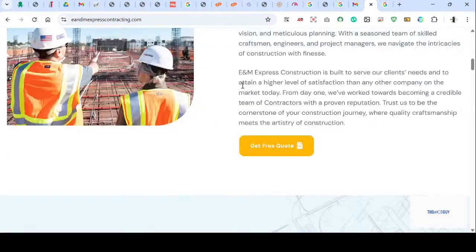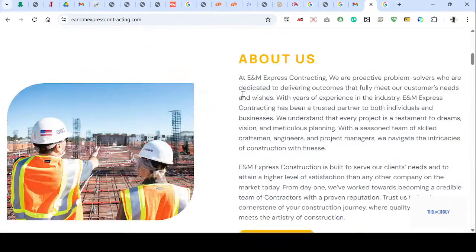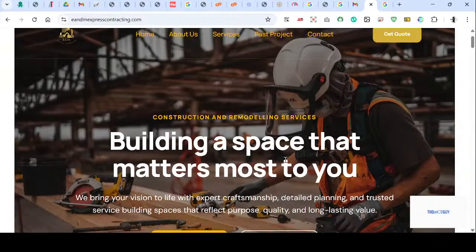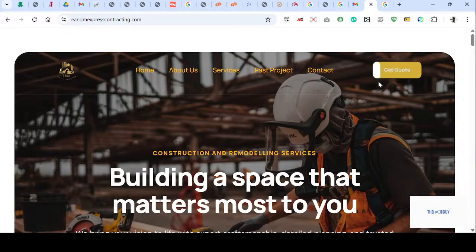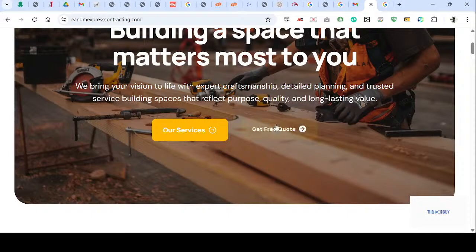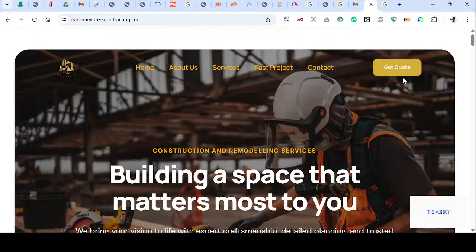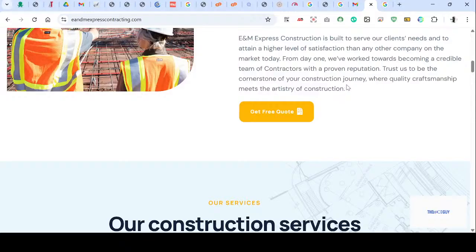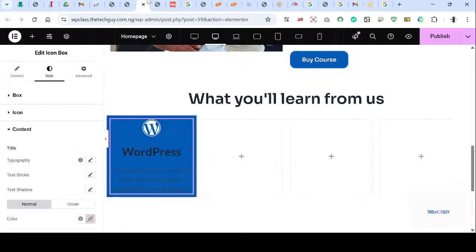For example, let me show you something. If you check well, the gold that we have on this Get Quote is different from the one we have here. This one looks more orange, but this one looks somehow sandy gold. So just make sure you are using a good color that will represent the brand. That's the main thing.